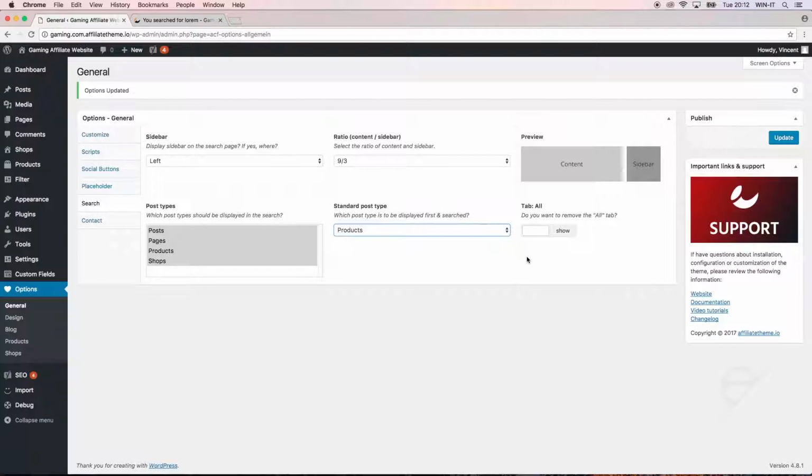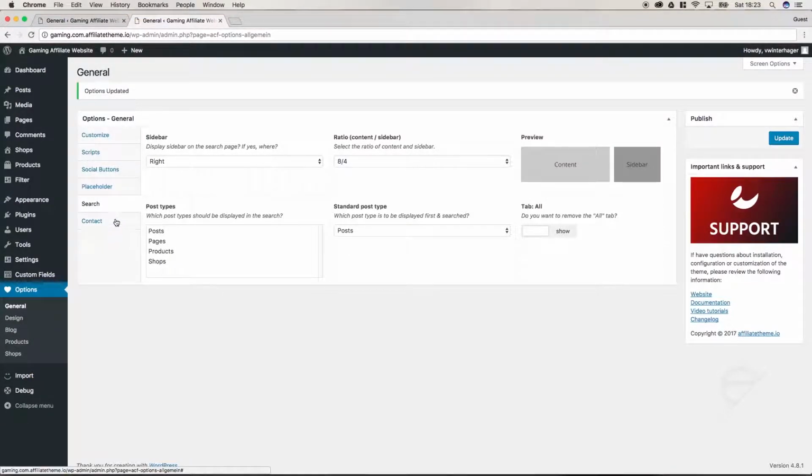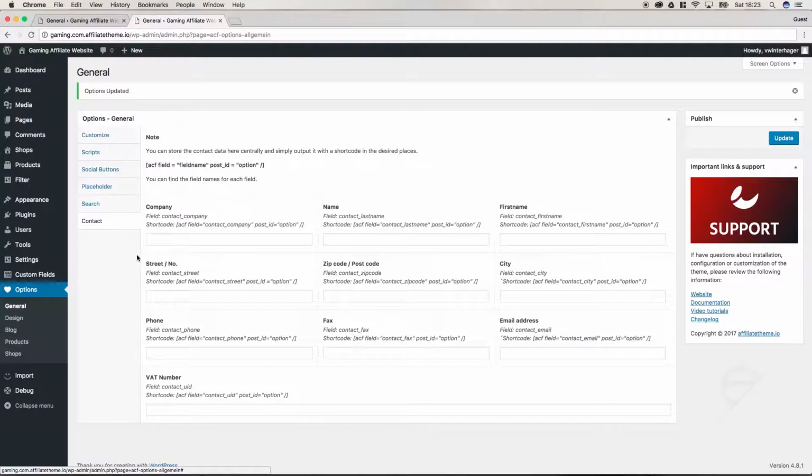And this last option is also not relevant yet for us. So if we have all the post types chosen here, there can be a little tab called All, and there you can just choose if all post types should be displayed or not. So this is already very much in depth, but just for you to know, basically this is where you define all the search options. But now we can go to the last tab here, which is called Contact.